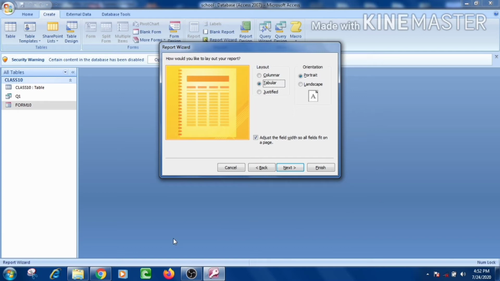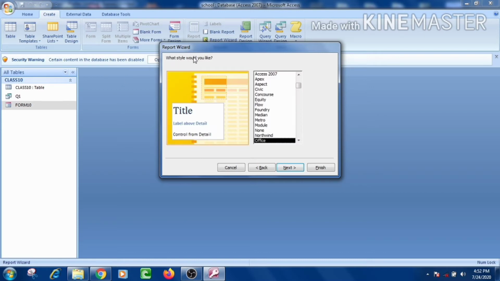After doing this, tabular layout is there, and I have selected the tabular layout only. Now I will click on the next button. In the next wizard it will ask you to select the styles. So many styles are there, you can select any one of them, but the standard one is the office style. It is considered as the standard one. After selecting the office style, I will move to the next.